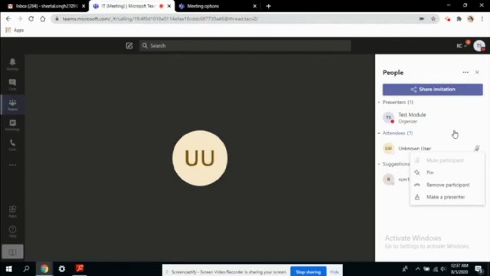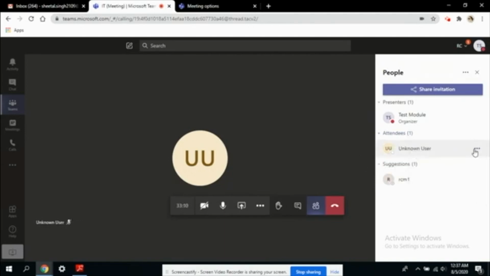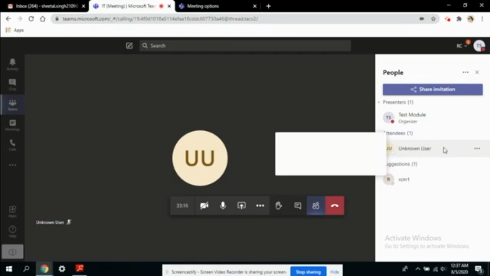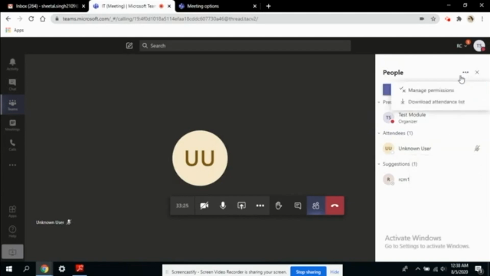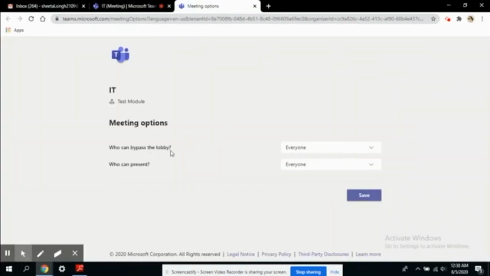Now you might be wondering that this is a really tough task, to make each of the participants in your class an attendee. If you have a class of 100 students, then you need to click on these three dots for every participant and then make them an attendee. So for that, the option we have, that I was telling about, is manage permissions. I've already opened that place. So this was done. Now this is the option, who can present.